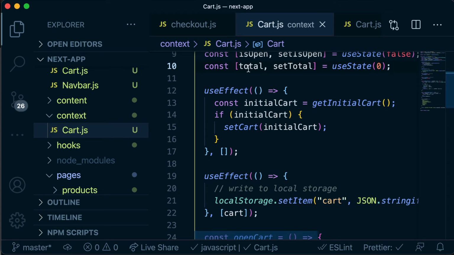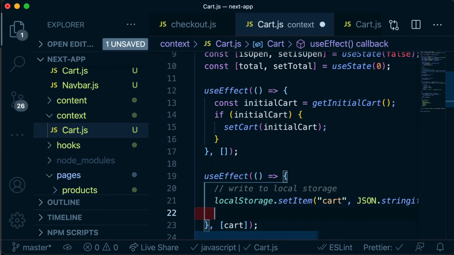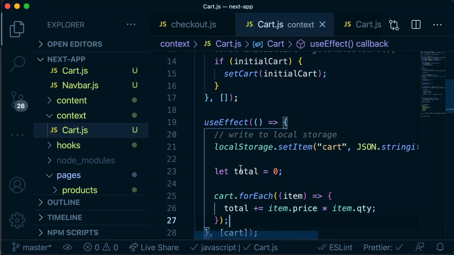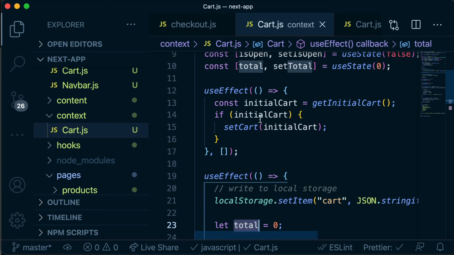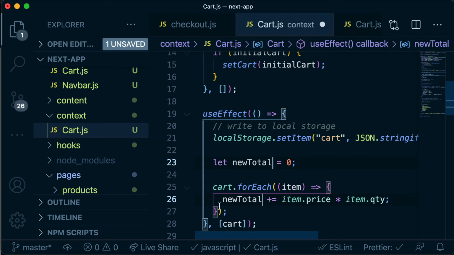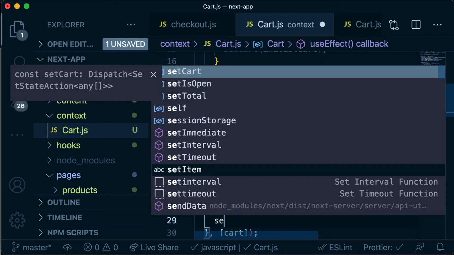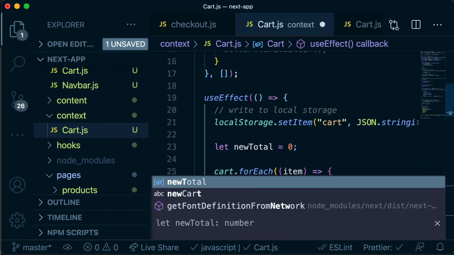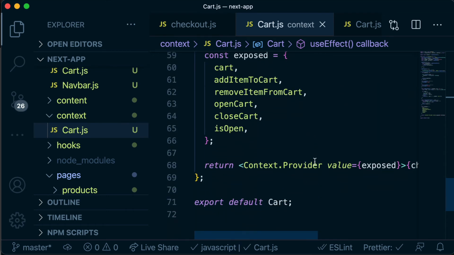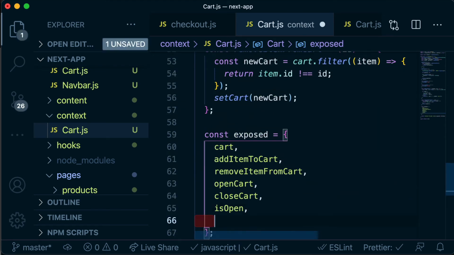And then we basically want this value to be calculated anytime the cart changes. So we already have this use effect here that has a dependency for cart. So after we set the item to local storage, we're just going to paste in that logic. And we've already got total declared as the variable name there, so we're just going to set this to be new total. And then after we've done that calculation, we're just going to set total to be new total. And the last thing we need to do is just add that to that exposed object so that anything using our hook can access it.